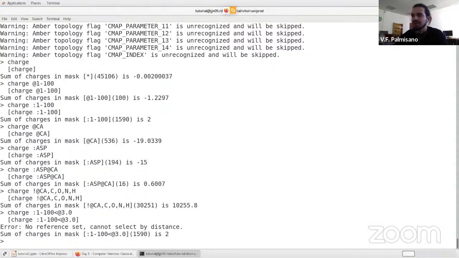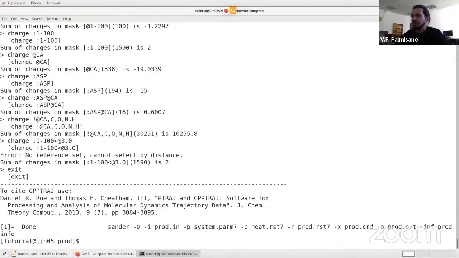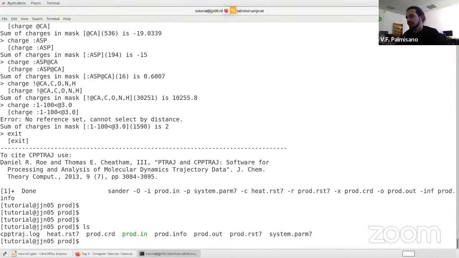Now what I see is no reference set. This is because for the distance mask you need to add a reference. In this situation we're working only with the topology, so we don't have coordinates, so it's pointless to use the distance mask without coordinates. At this point I think the simulation ended, and we will continue doing this with the simulation itself.